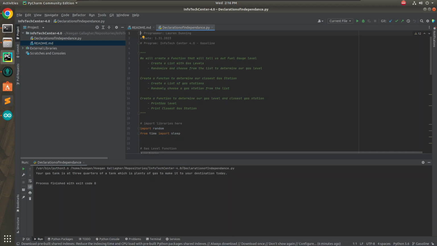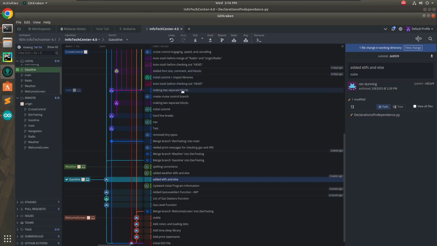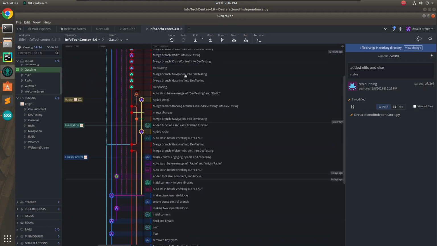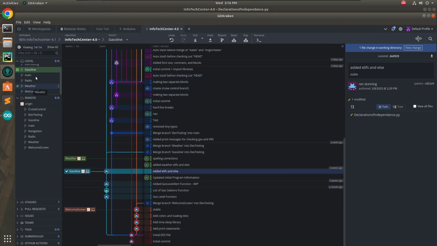I am not the one who wrote this code. I wrote it separately on my own. This is a group project that I did with Lauren Dunning and Lucas Campbell, and so I simply added my own parts to it so that we could make Lauren's a lot bigger and have more things to do. So we all separately worked on the gasoline, weather, and welcome screen, and then after that, we had time to work on our own things.